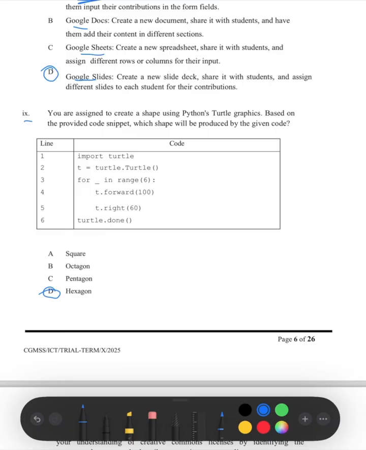You are assigned to create a shape using Python turtle graphics based on the provided code snippet. Snippet means a section of code. Which shape will be produced by the given code? Here we are moving forward by 100, and we're repeating 6 times from the for loop itself. So we should be able to understand that a 6-sided shape will be drawn. Square is 4 sides, octagon is 8 sides, pentagon is 5 sides, so with 6 sides, obviously a hexagon will be drawn.